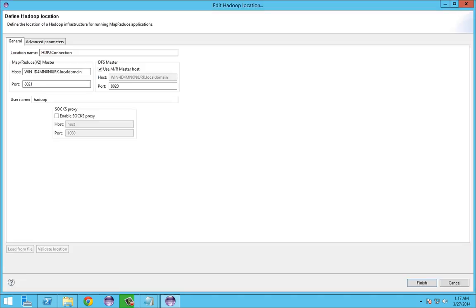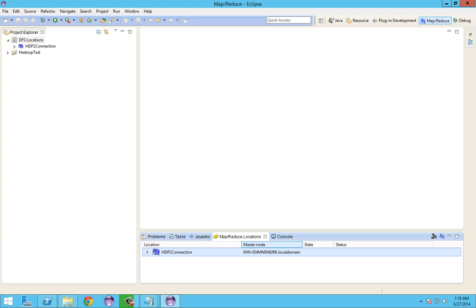This is a name, a simple name. The host name, this is my local host name, and the port number where the MapReduce service is installed, and the HDFS port. That's it. It will allow us to make a connection with Hadoop.